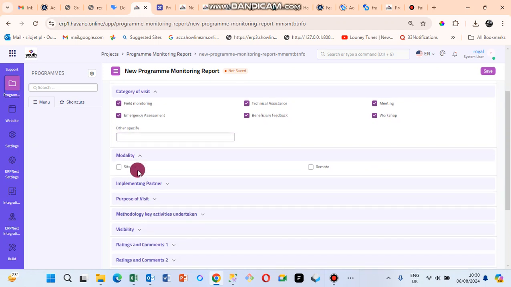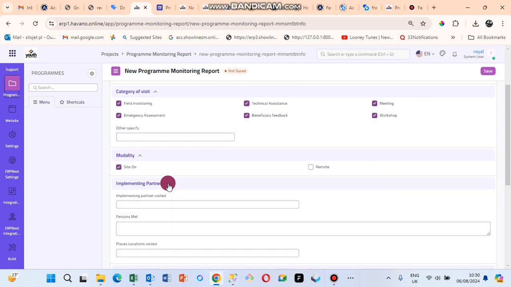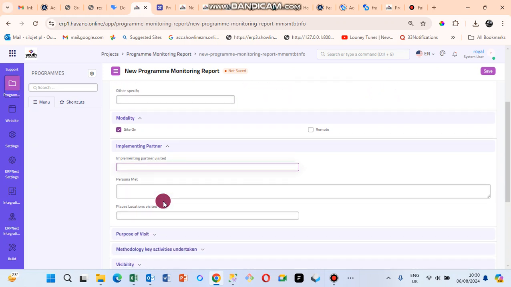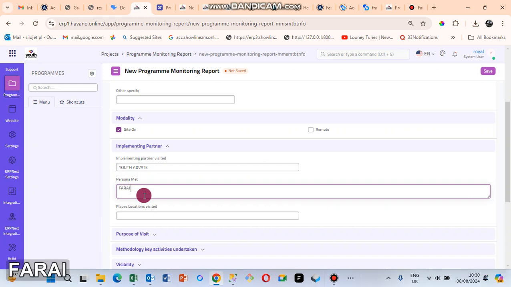You do the same thing for modalities. You do the same thing for implementing partner. So let's say the implementing partner is Youth Advocate. So you enter Youth Advocate here. And then you go to persons met. You enter the persons that were met.